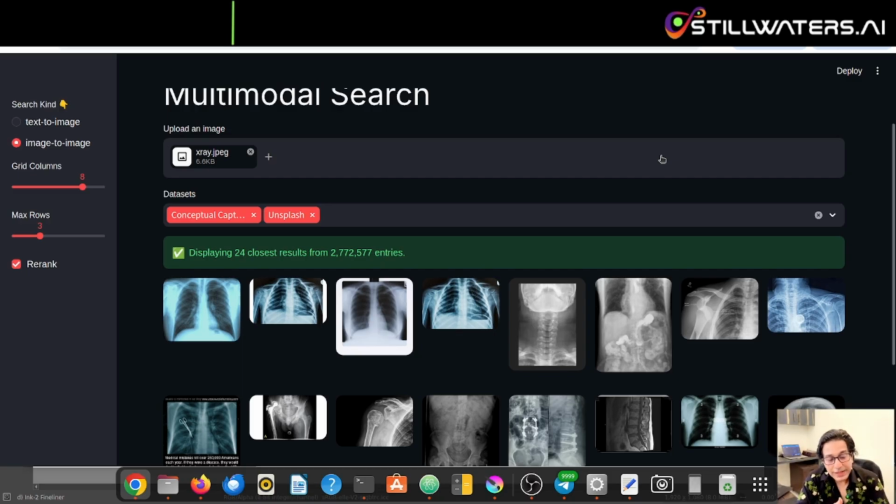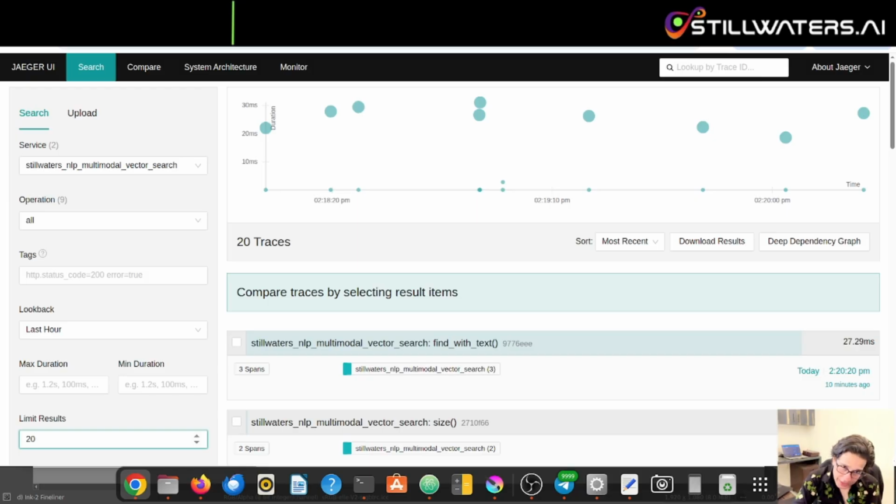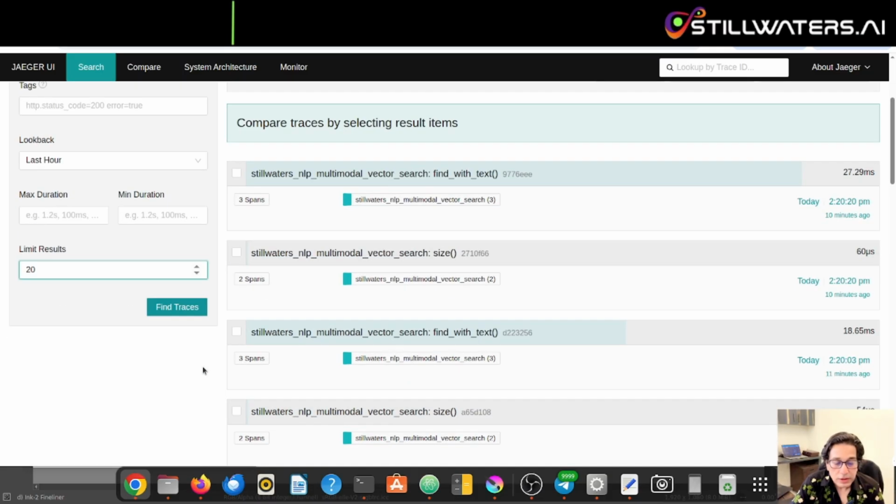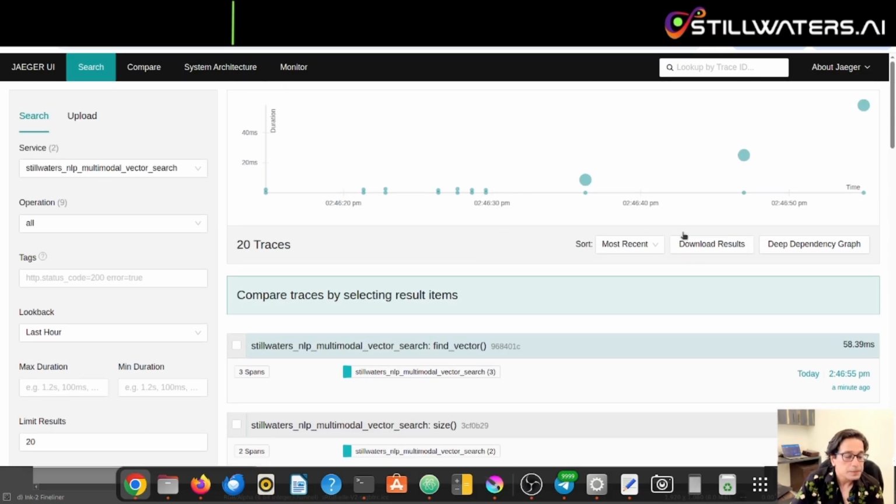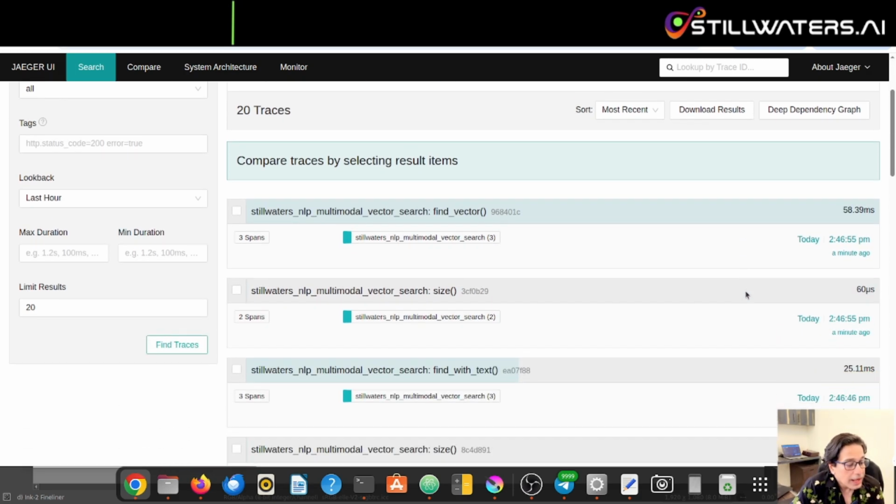Now you might think this is the main story, but the main story is somewhere else. When I ran these searches, I traced and published the latency of all the searches that I just performed into a tool called Jaeger. Let's take a look at the latency here. Let's look at the last 20 results. And here is the real story. The latency of all these searches is, roughly speaking, around 60 milliseconds.